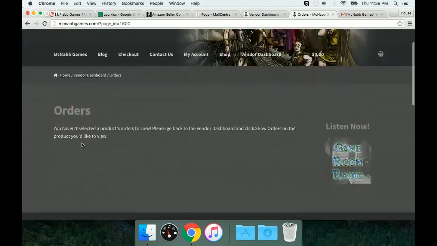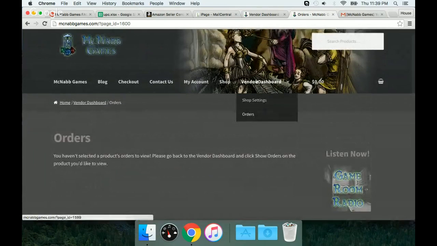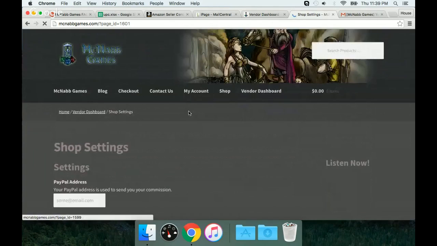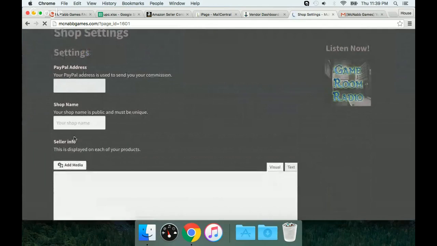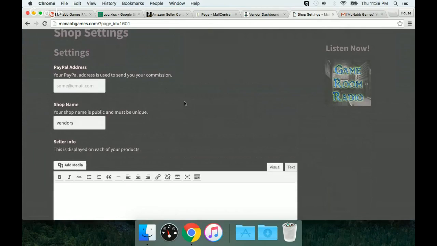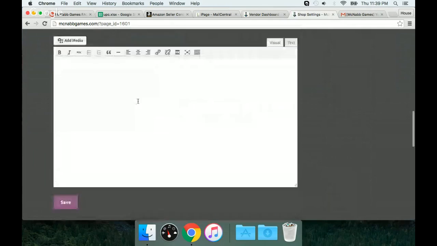And this will tell you what all orders you have. Let's see our shop settings. These are our basic shop settings. Vendor at Gmail or vendor at McNabb Games. Shop name. Vendors. Seller info. Shop description.